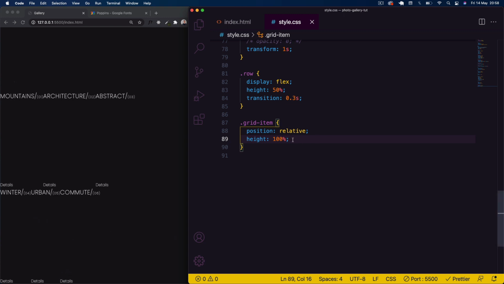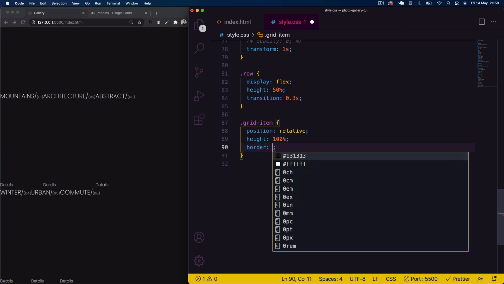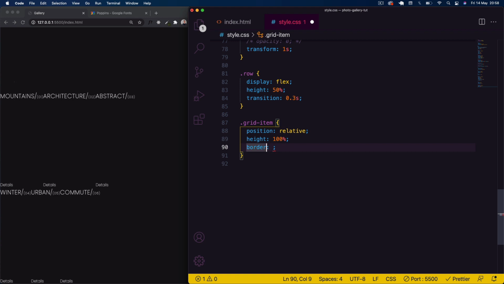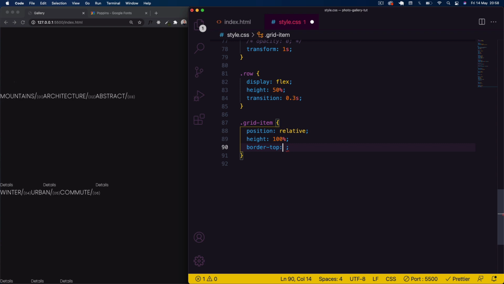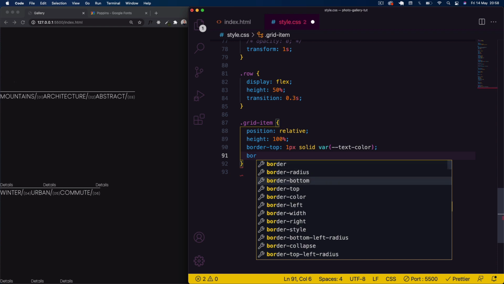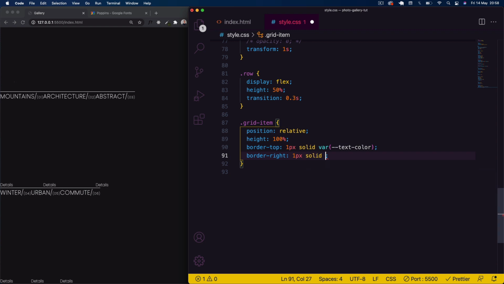Okay, and then underneath this, we're going to set the borders for these. So we'll say border, but we're not going to do the full border. We're just going to do the border top. Okay, and then we're going to say here 1px solid, and we're just going to use the text color. So we'll say var text color. Okay, so you can see we've got our border tops, and then underneath this, we're just going to do the same thing for border right. We'll just say 1 pixel solid var text color.